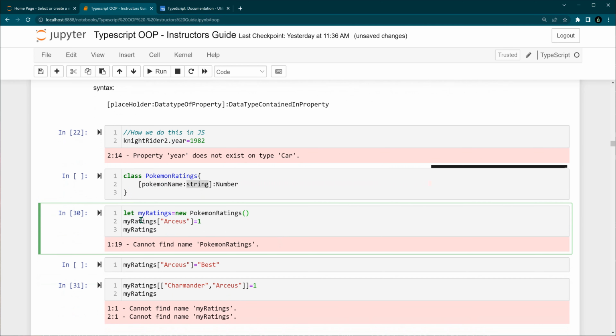So here I'll say let my ratings equal new Pokemon ratings. And then I'll say ratings, and I'll put in, notice I can't use dot notation here, right? Because we are trying to put in a string, so it just wouldn't make any sense. So I'll put in Arceus, and I'm going to set his rating to 1 because he's the best Pokemon there is.